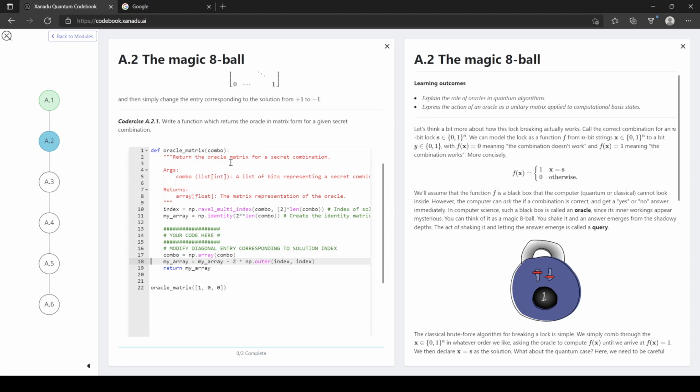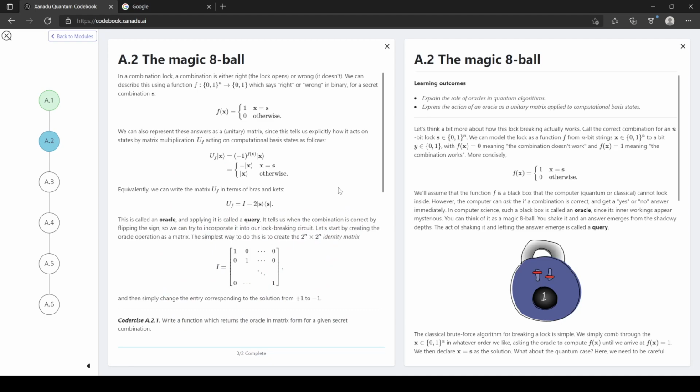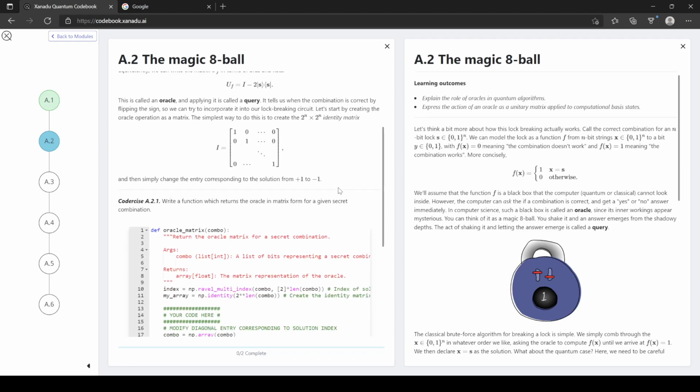So the problem right here is that the matrices, right, this is a 2 to the length of combo by 2 to the length of combo. So in this case, combo is, let's do 2. So this is a 4 by 4 matrix, whereas the outer product is a 2 by 2 matrix. Because combo isn't actually the state vector. It's a list of bits representing the secret combination, which seems like it should be the same.